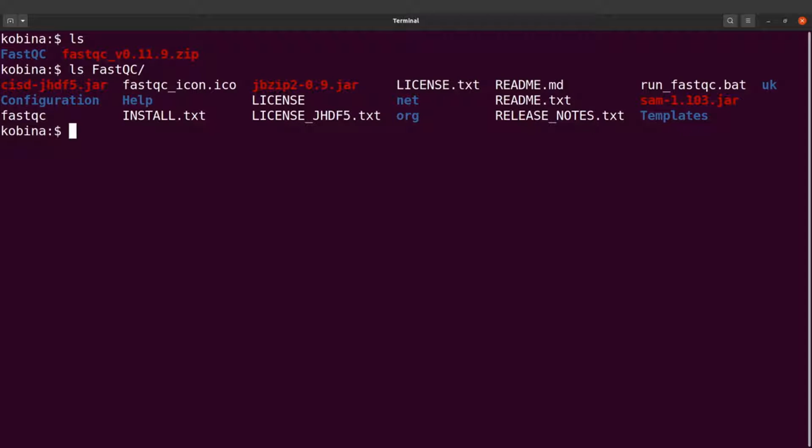Now, Linux by default does not allow execution of files. So what we have to do is to make sure that we have given permission. That means that we need to add execution rights to this file. So we will say chmod +x fastqc/fastqc. Perfect. So now we can test FastQC.